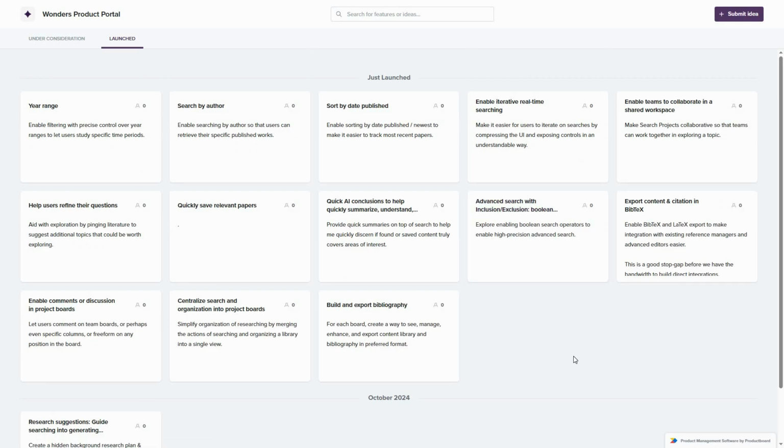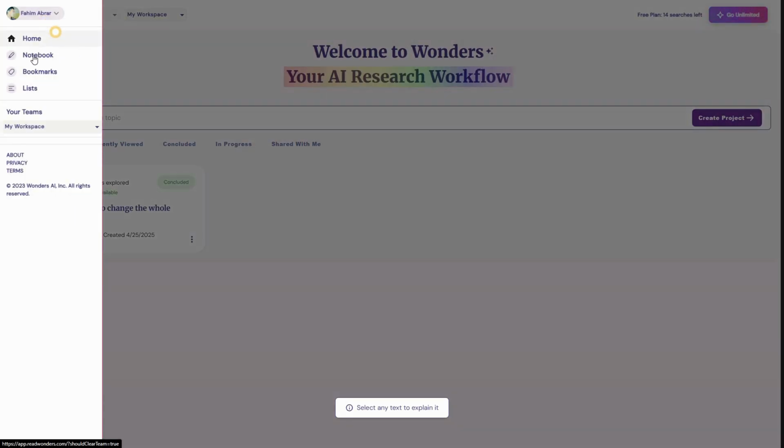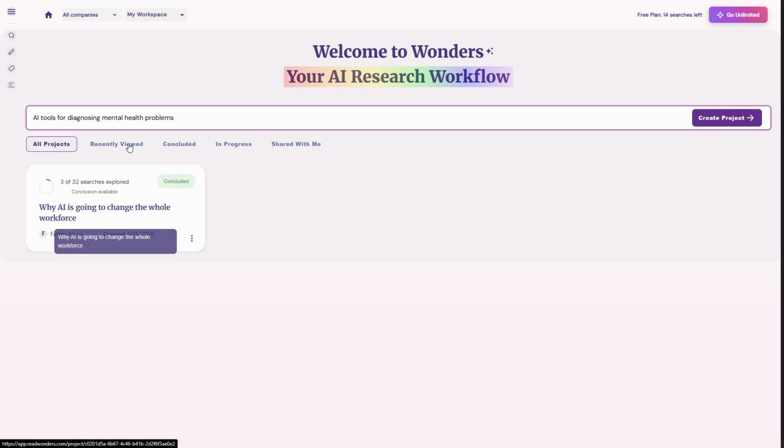Now let me show you how Wonders AI is going to work. After you log in, you are going to get a dashboard just like this one, and on the left side you can access the notebook, the bookmarks, the list. You can also manage your workspace. And here's the box where you have to provide the research topic. So let me provide one. Here's my topic that I want to conduct a research on, AI tools for diagnosing mental health problems. And before I show you the research, there are also some options at the bottom, such as all the projects. As you can see, I have created another project and that is on here.